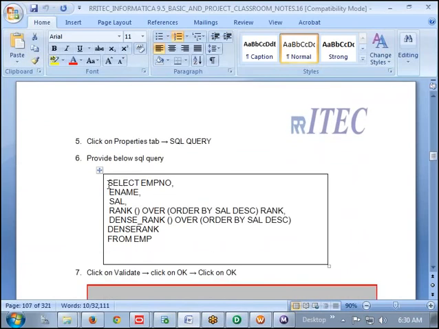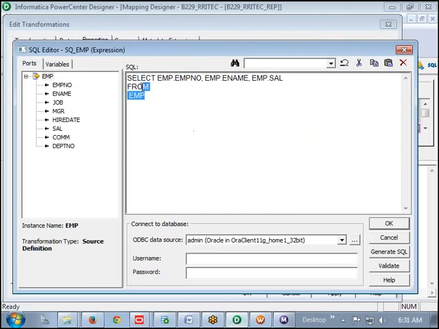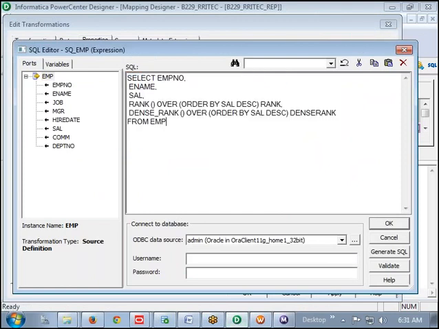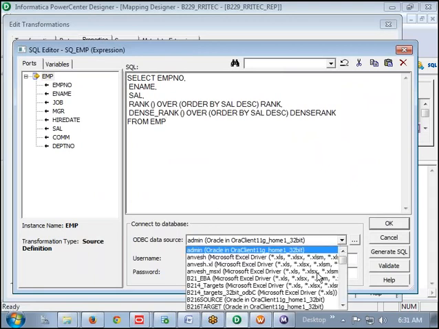So what is this SQL query? This was the SQL query. Copy it. And try to paste over there. So this is what is called as override. Now provide the connections here properly so that you can test this one.